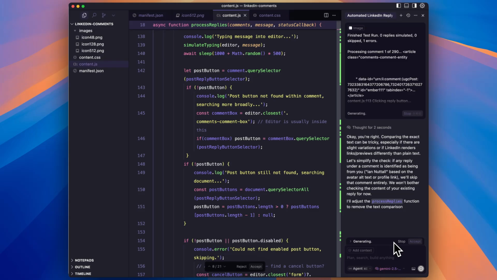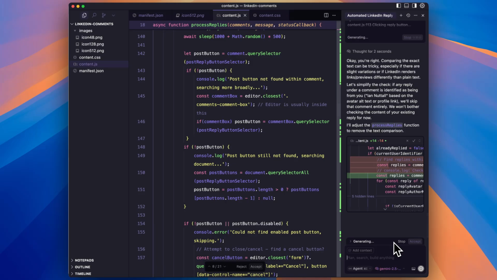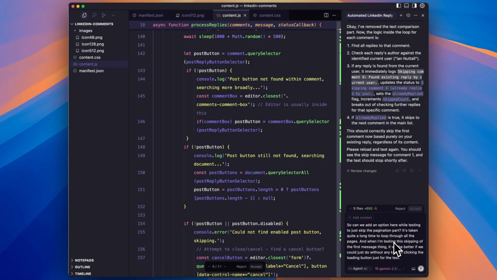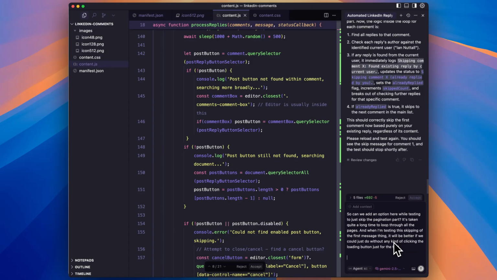Also, can we add an option here while testing to just skip the pagination part? It's taking quite a long time to loop through all the pages. And when I'm testing this skipping of the first message thing, it would be better if we could just do without any kind of clicking the loading button just for the test. Maybe we can add in a little toggle next to the button which says testing so it doesn't do that. And then if testing is disabled, it will continue to click through to load more posts, comments.